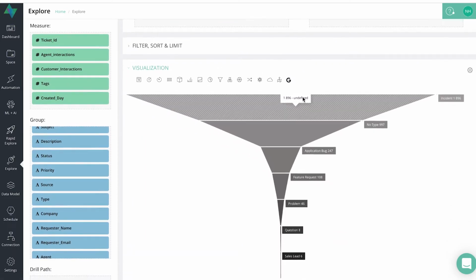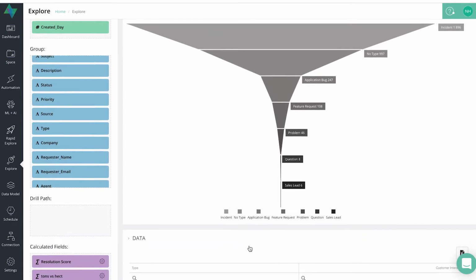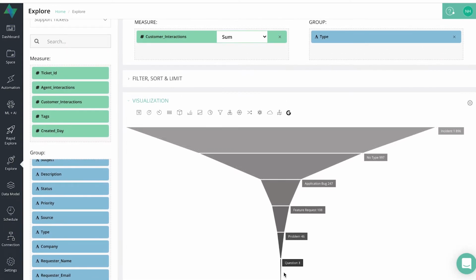This displays a quick funnel chart, and you can see 1896 interactions was in the type of undefined, where the other one was no type, a specific application bug, a feature request, a problem, etc. Now this is in a funnel shape.